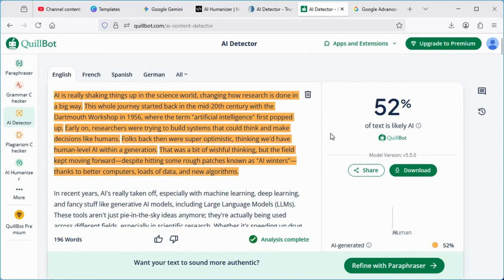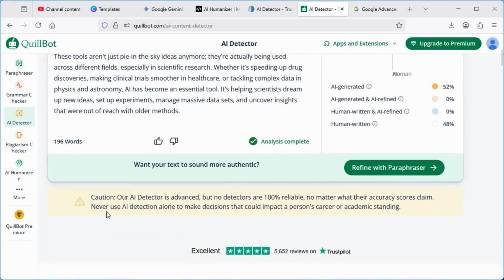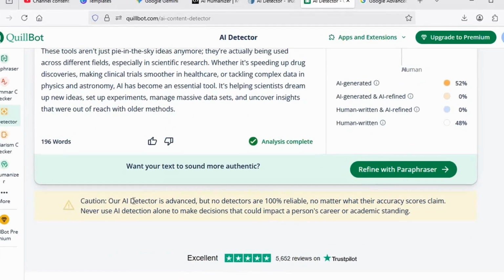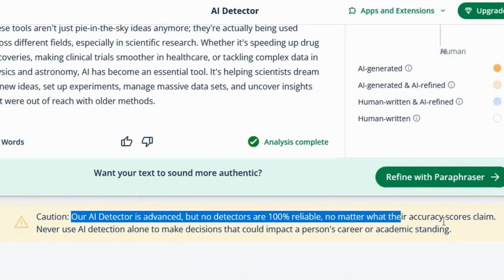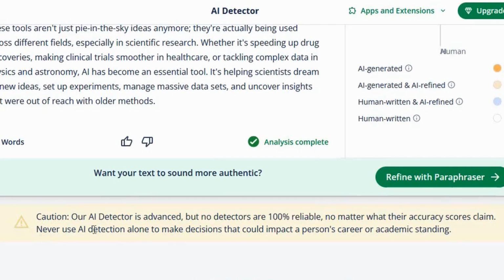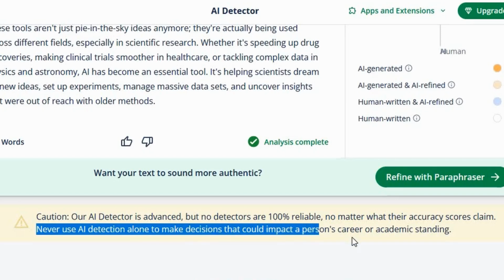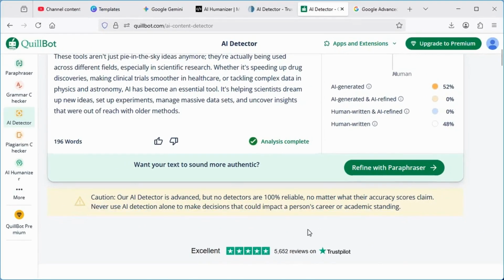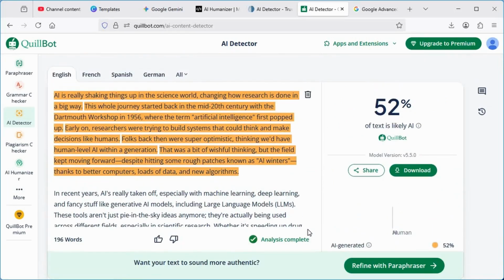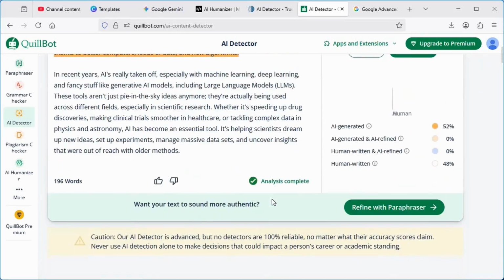But there is one interesting thing Quillbot has here. It reads, caution, our AI detector is advanced, but no detector is 100% reliable. No matter what their accuracy scores claim, never use AI detection alone to make decisions that could impact a person's career or academic standing. Did you see that? So you should be very careful whether you are a student or a teacher. All these AI tools, their intelligence is just artificial. So you should be very careful when using them.